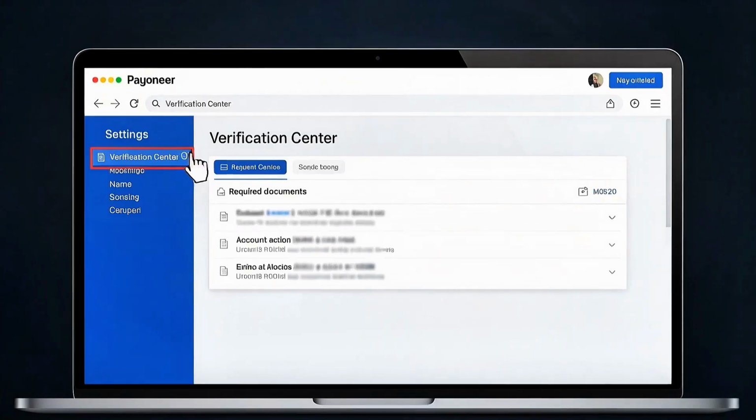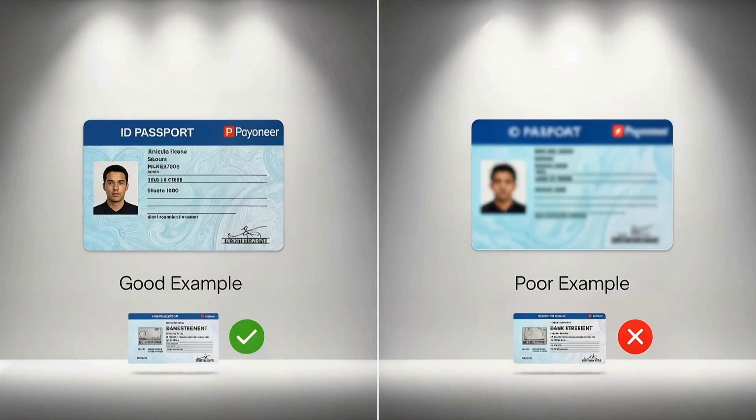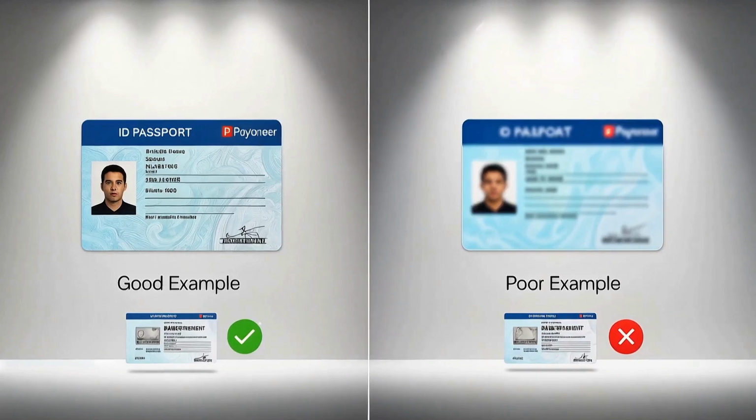Log into your account. Go to Settings, then Verification Center. Payoneer will list the specific documents you must upload to get fully verified. Upload clear photos of your ID and proof of address. Take the photo in good lighting and make sure all corners are visible.